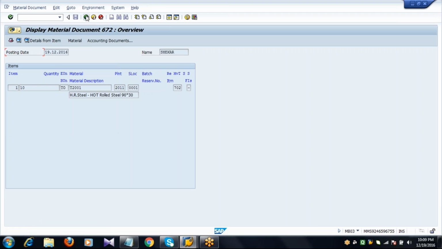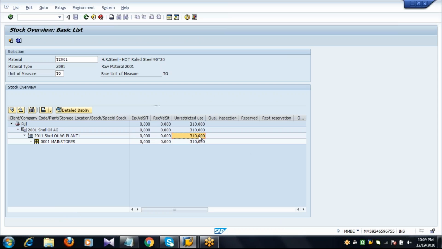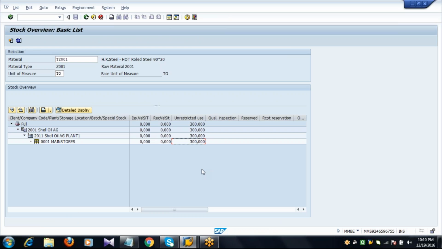Now you go to stock overview. Previously we had stock of 310. Now you refresh it. It became 300. So in this case, system stock is greater than the physical stock. Therefore, the system creates a GI automatically for the difference quantity and the movement type is 702 minus, losses in the inventory.